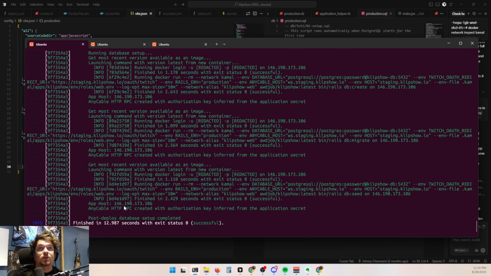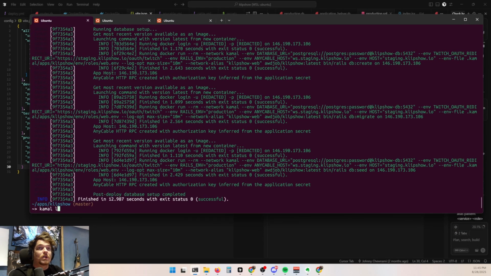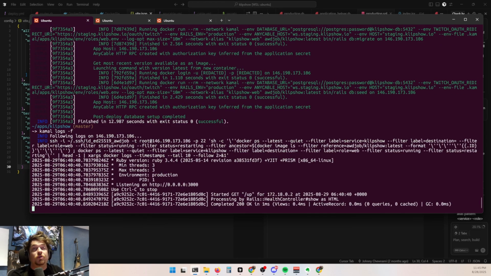And then if everything goes correctly here, you'll see some output. We're seeing AnyCable get set up, and we'll see that everything appears to be running. If you need to see the logs, this is another nice thing with Kamal here. It'll be kamal logs, and you can tack on the -f there in order to tail the logs, and that will show you just the logs for the web service.